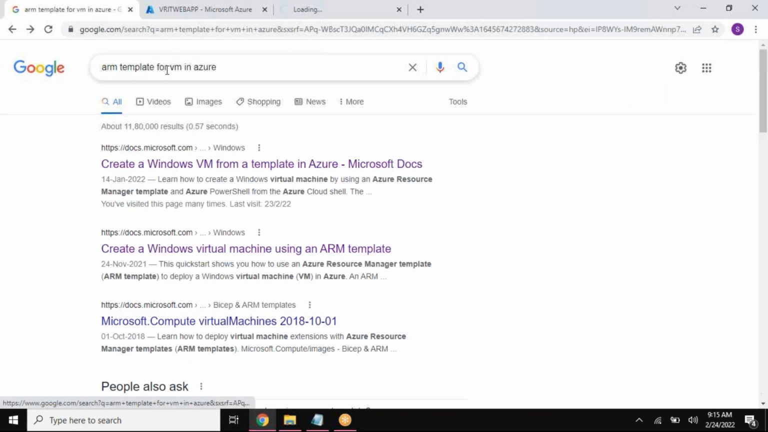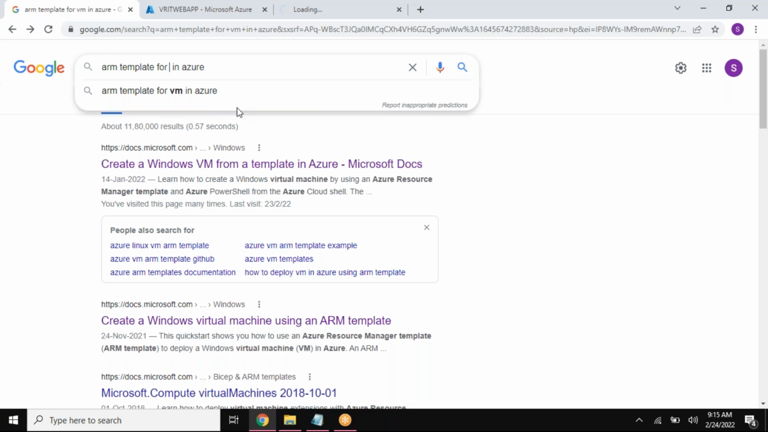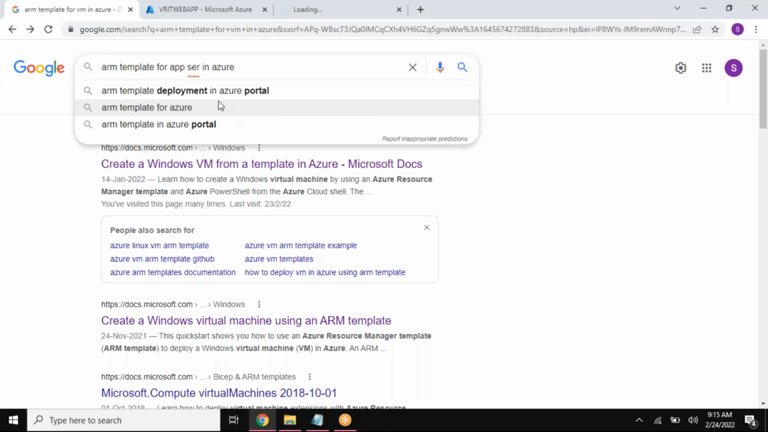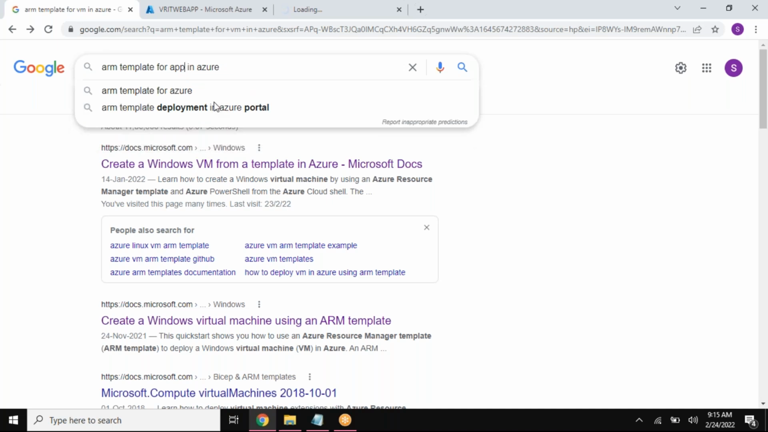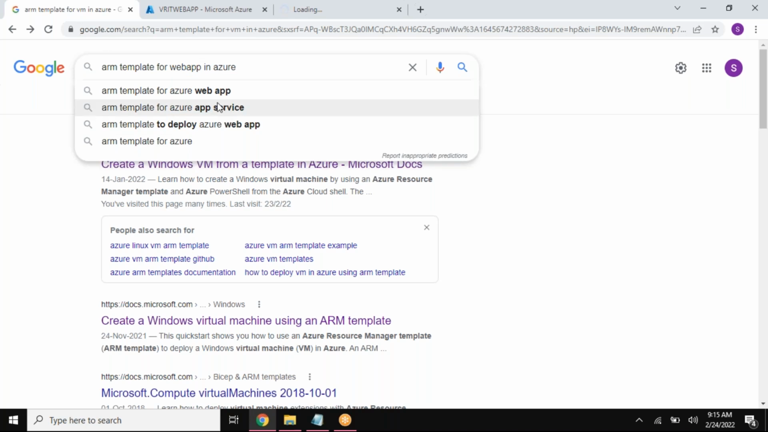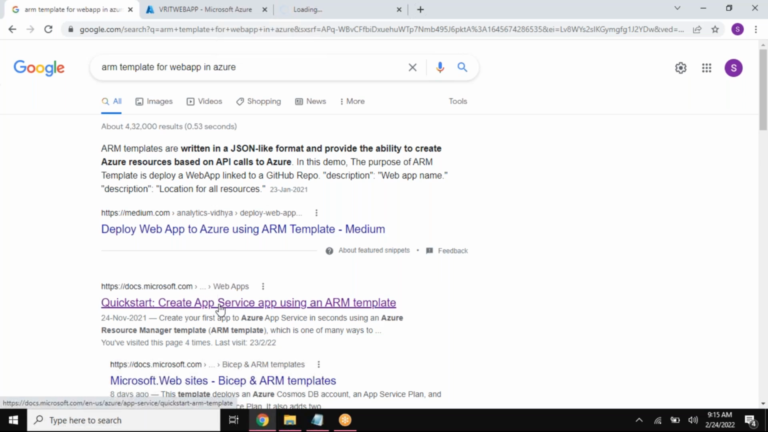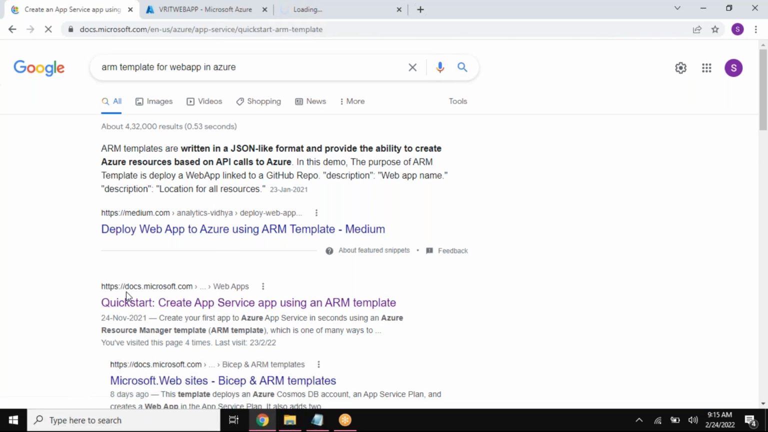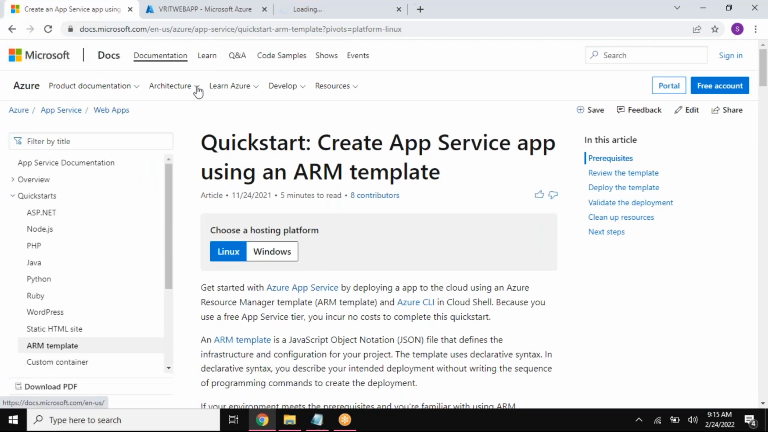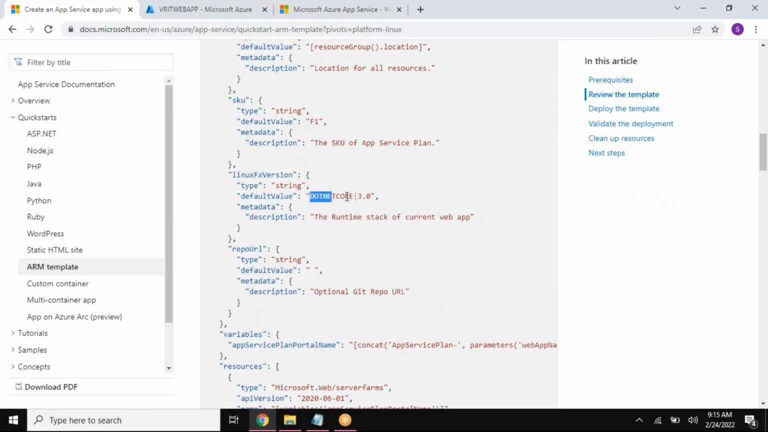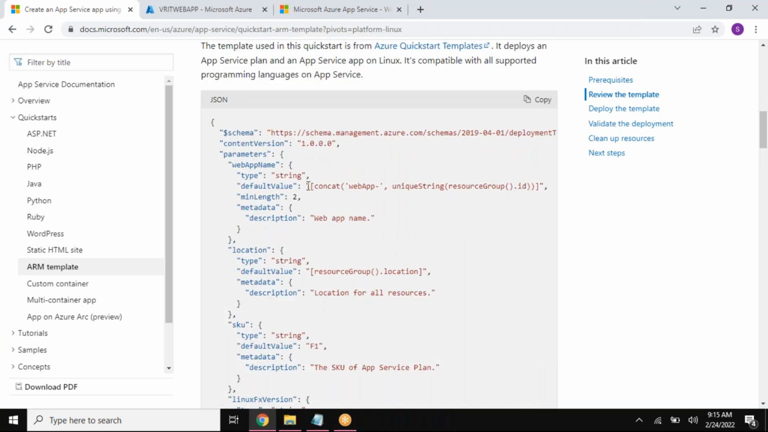Similar case, instead of VM, you can say something like app services ARM template, or let me go with my web application. ARM template for Azure web application or whatever it is. So, create an app services app using ARM template. Everything you can find within the Microsoft documentation. So this is your thing again. See, the same thing which I got now.